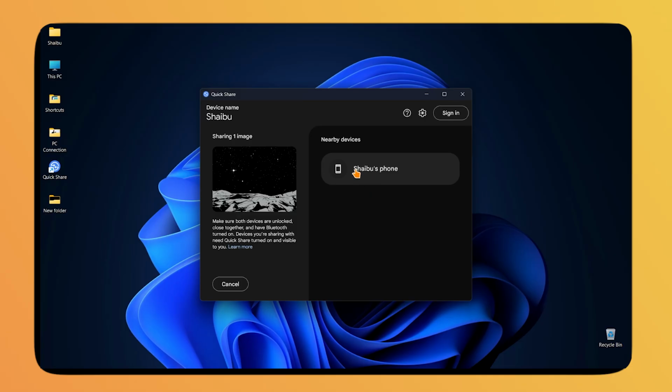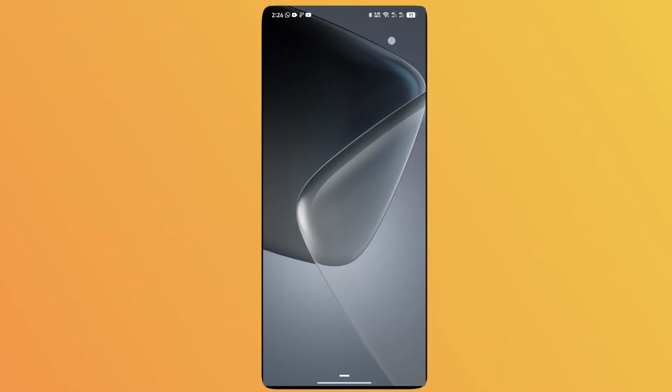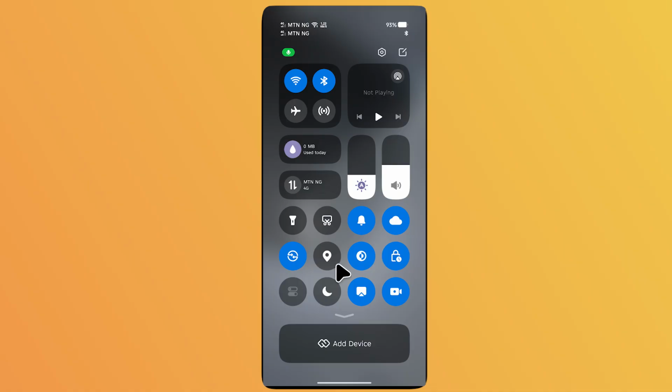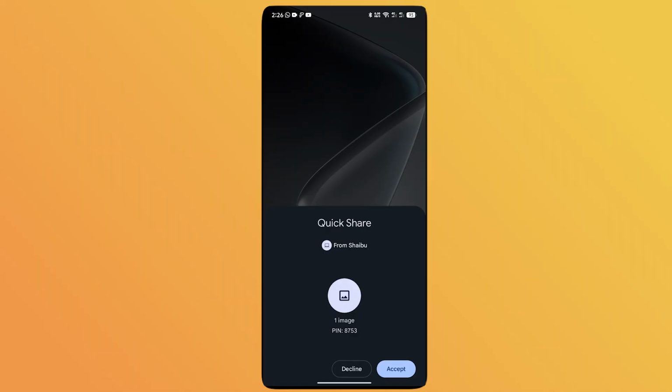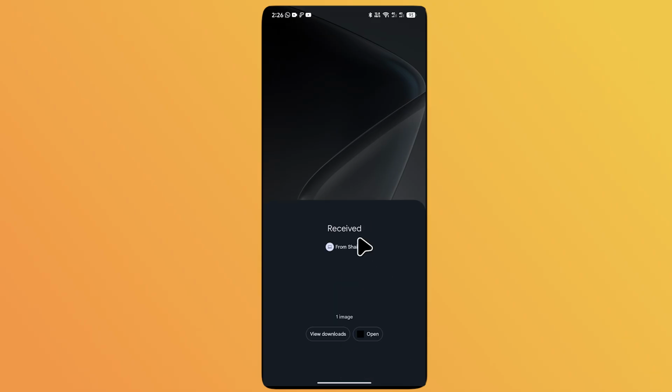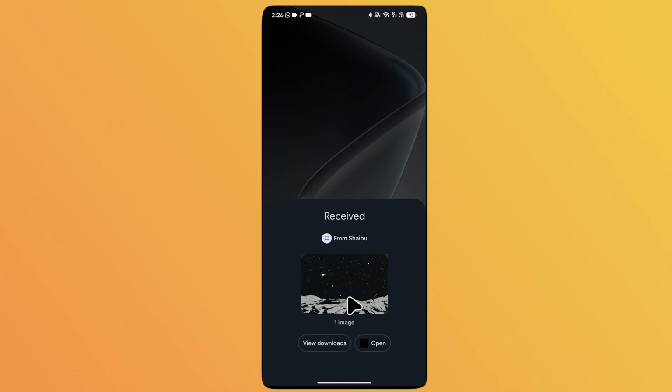But if your PC doesn't still find your phone, just access your quick toggles and enable your location. Your PC should find your phone. After that, just select your phone by clicking on it, and on your phone tap accept and the image has been sent. So I can check my gallery app and I'll find the image.